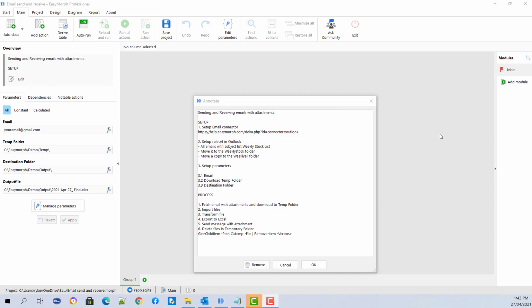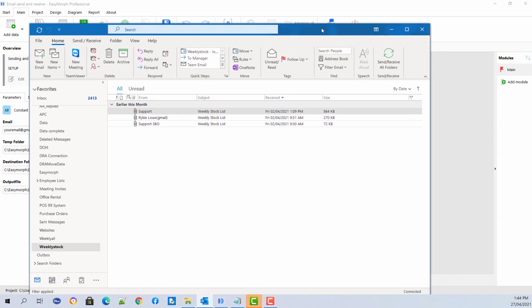The second step is to set up a rule set in your email program. I've set up a rule set in my Outlook to say that all emails with the subject weekly stock list should move into the weekly stock folder as soon as they arrive. I've also saved a copy in the weekly all folder. The reason being is I will clear my weekly stock folder as soon as I import the data, but it will still be available in the weekly all folder. You can see here's my weekly stock, and I've got 3 emails in my weekly stock.